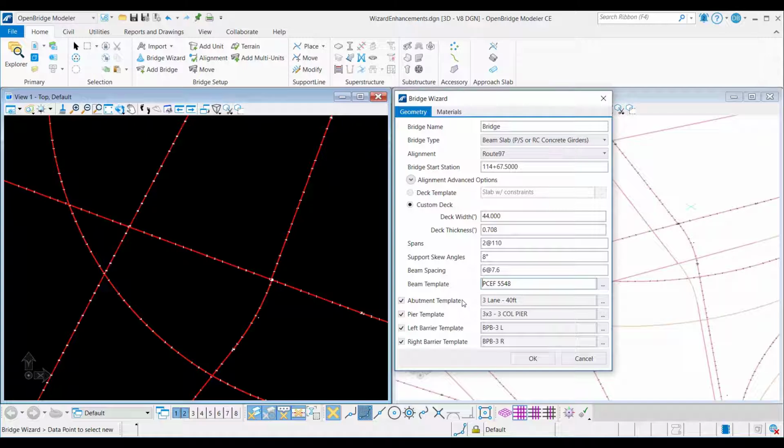For the substructure, abutments and piers are now optional. Here I can create the bridge by selecting abutment and pier templates from the element libraries, or if custom piers or abutments will be used on the bridge, then I can turn them off here so that the bridge would be created without them and the extra step of deleting the piers or abutments with templates would be avoided.